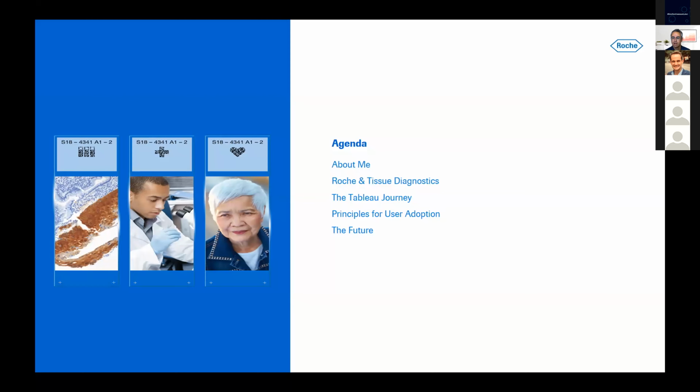I'll talk about the Tableau journey that we've been on since I've been working here. And as part of that, talk about some principles for user adoption that we found to be effective for engaging our user community. I'll conclude the presentation just by talking a little bit about the future, some things that we're currently working on, and some of the next level things that we're starting to look at in terms of analytics and data visualization at Roche. All right.